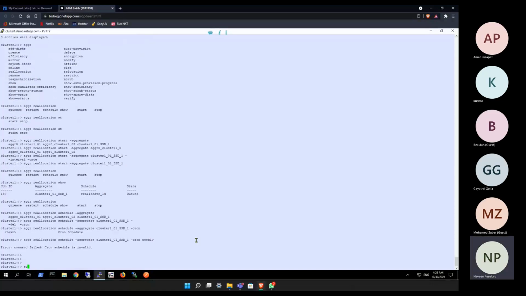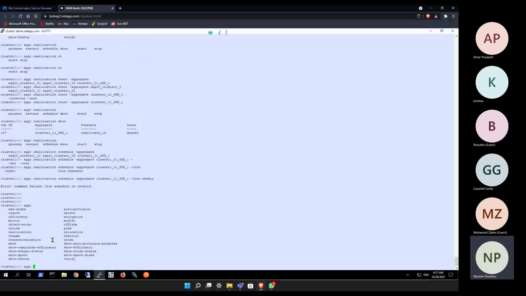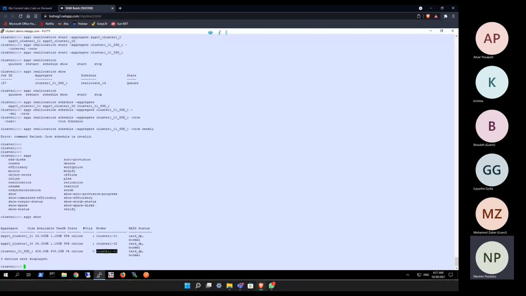Okay. Next thing is relocation. Don't confuse between these two. Reallocation is different. Relocation is different. Okay. So my aggregate show command here. Now my aggregate is on top of node 1, right? Cluster 1 hyphen 01. That means node 1. But by using this relocation command, I can move this aggregate from node 1 to node 2.